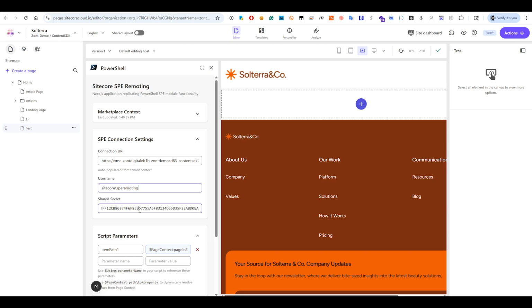And finally, a shared secret. This is something you set up in the deploy app. So you go and set up variable for CM, make it a secret, provide any value, and use this value from this field. And the combination of all that gives you ability to execute the remoting calls right from this Marketplace app.